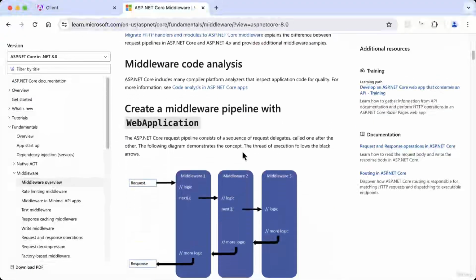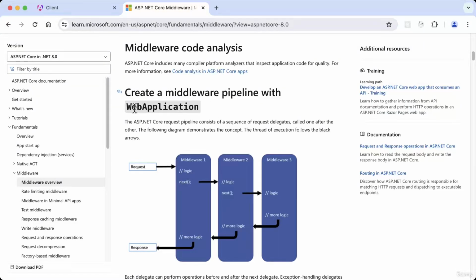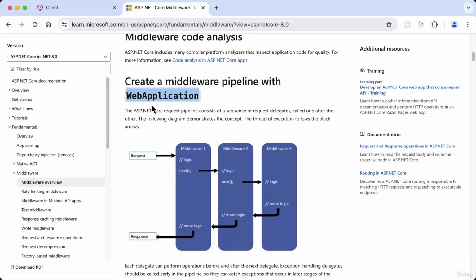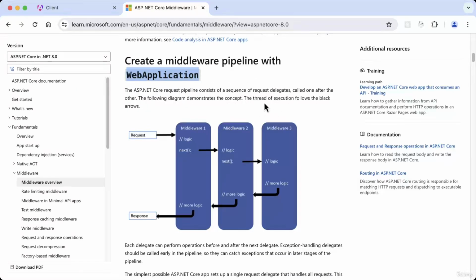And really, I just want to refer to this diagram, create a middleware pipeline with web application. So the ASP.NET Core request pipeline consists of a sequence of request delegates called one after the other. And the following diagram demonstrates the concept. So our HTTP request comes in. And then we get to the first piece of middleware. Any logic is applied, and then we call next. And off we go to the next piece of middleware, execute any logic inside it, and then execute next. And so on and so forth, and we can do more logic on the way out as well.